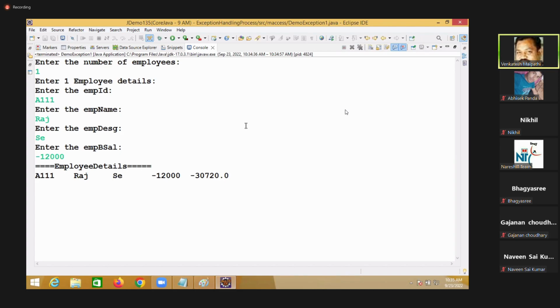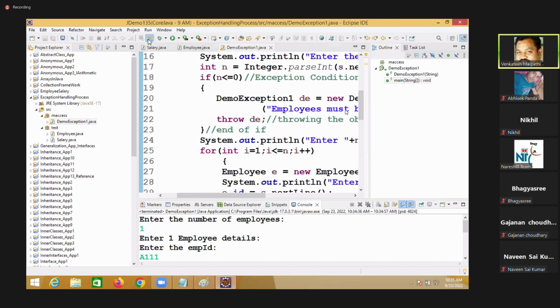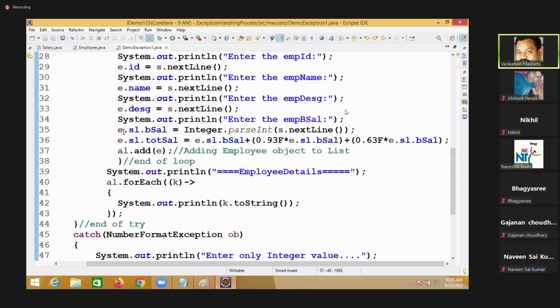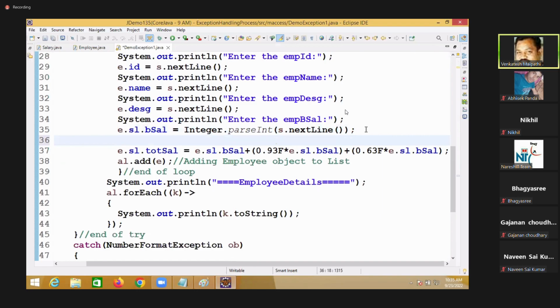Sir, restrict. What is the restriction now? Now, a minimum 12,000 concept is there for us. Right? See, I am taking one condition: basic salary must be minimum 12,000. Whenever you enter the basic salary here, see, wherever I want, I put the condition and come to that exception handling only.